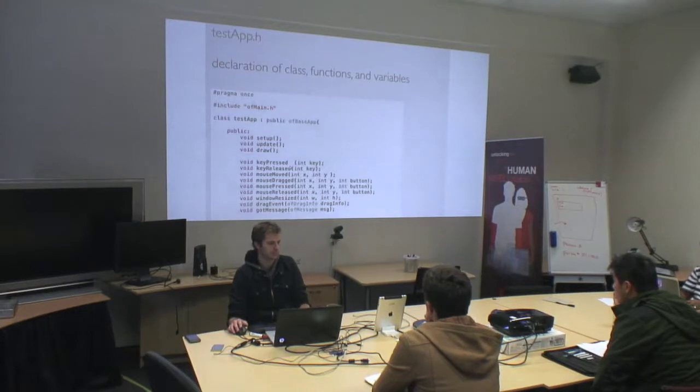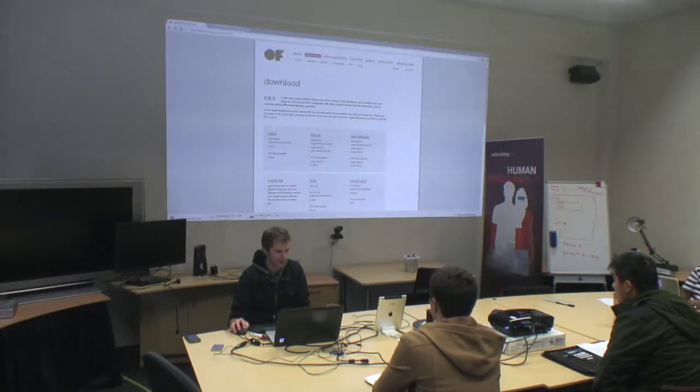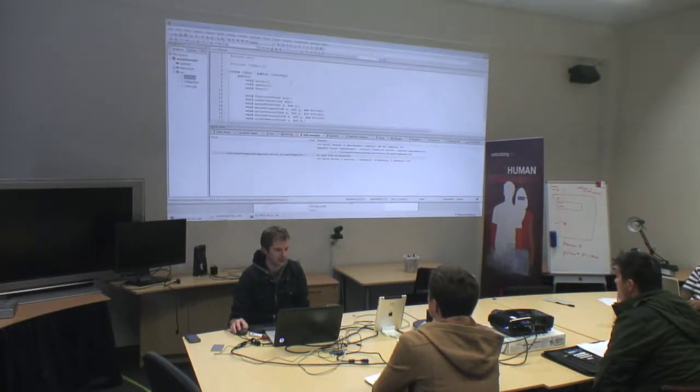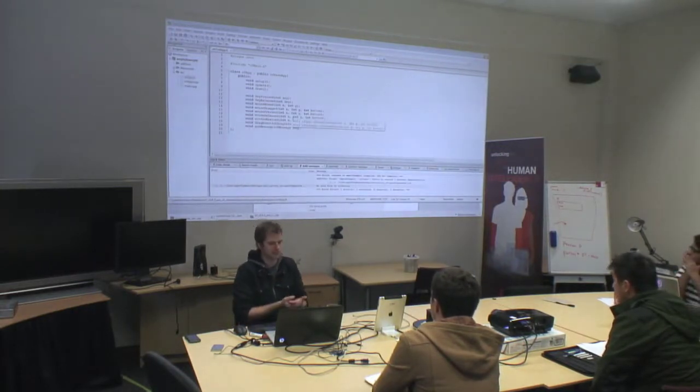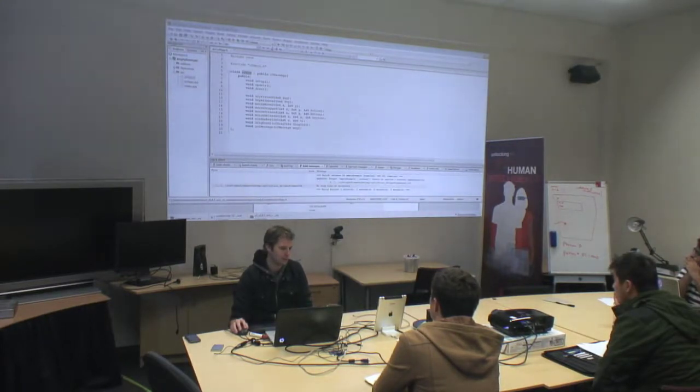So the next one is testApp.h. From last week, H files are header files, so it contains the declaration, or basically what our class looks like. So our class is called ofApp, openFrameworks App, and it provides these functions: setup, update, and draw. And if you remember from Processing, we had setup, loop, and draw, or something. So pretty much the same thing.